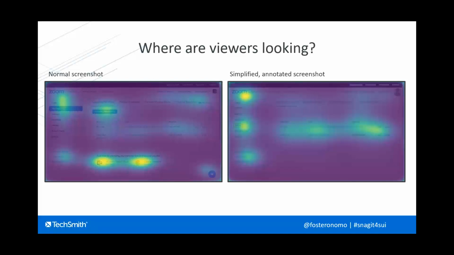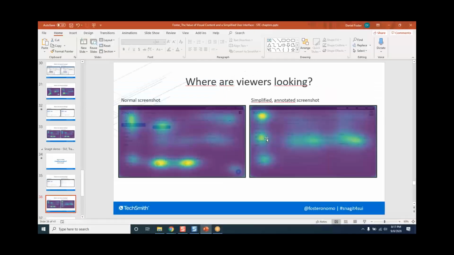But basically what we've got is good focus on Zoom. Okay, I know I'm looking at Zoom and I'm looking at settings. That's kind of the most important thing. So I think we've made some progress toward trying to get people focused in the right place.